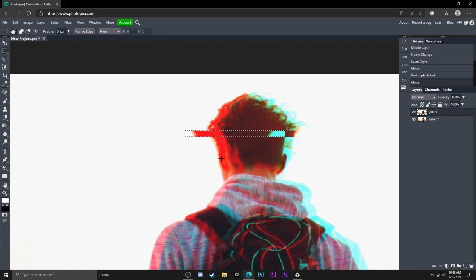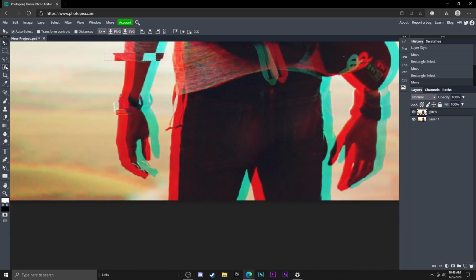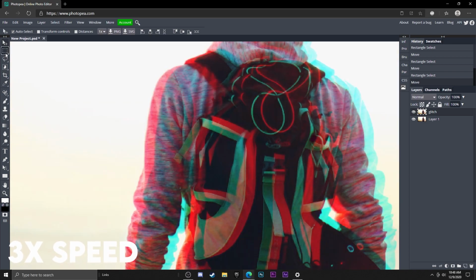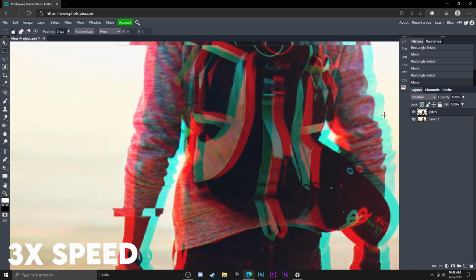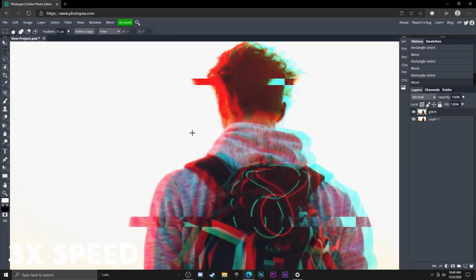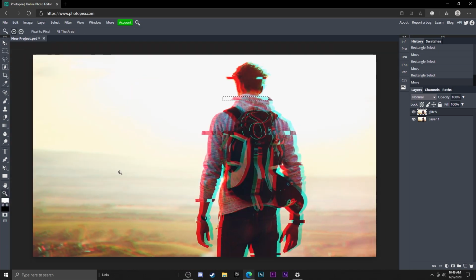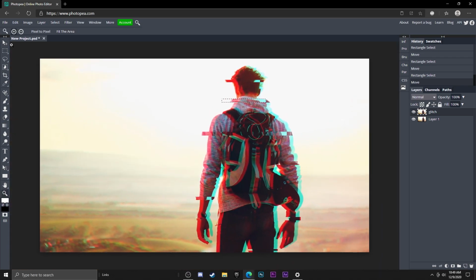And you can just do this a ton of times with different parts, different sizes, and it'll give it a really cool look in the end. So let me just do some of this. Okay, so I did it to a few parts of his body, and now it's got a cool glitch look to it, as you can see here.